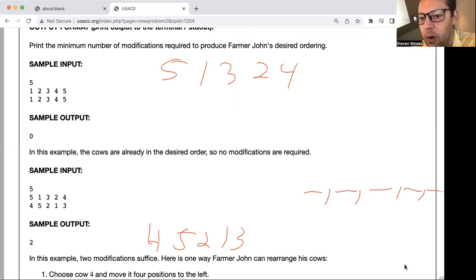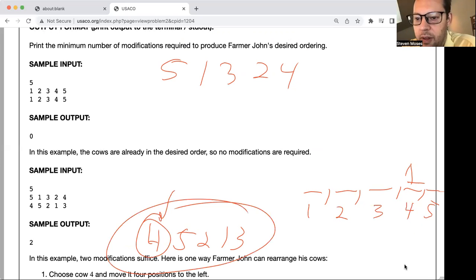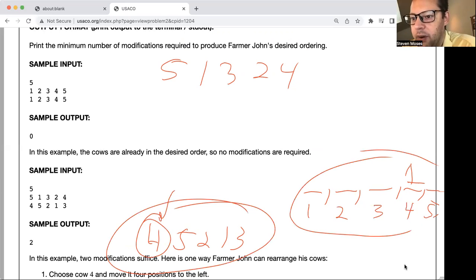Index 4, for example, will represent cow 4. We're going to one-index it since everything is 1 through 5 anyway. So index 4 is 1. And what that means is, if I want to know where cow 4 is supposed to go, I can look up index 4 in this array and see, oh, cow 4 is supposed to go in index 1. So it's a quick way to go from a cow to the index. This array is index to cow, and this array is cow to index. So these two are inverses of each other.